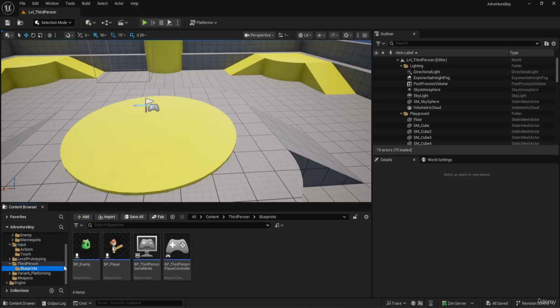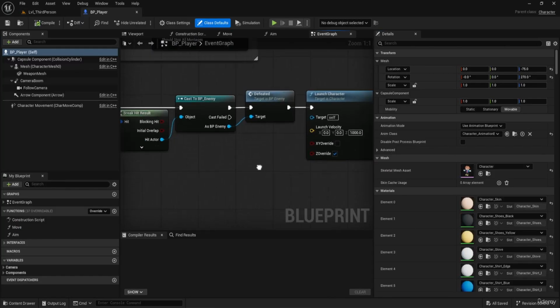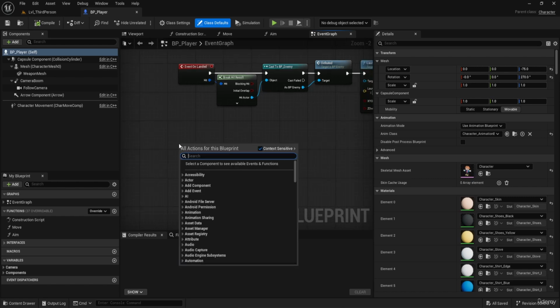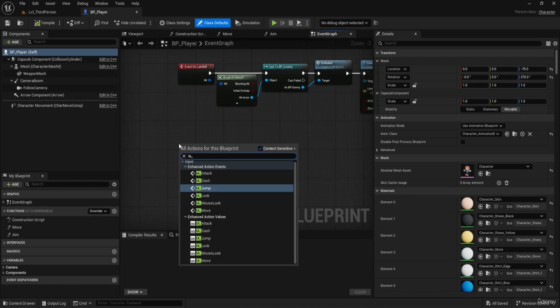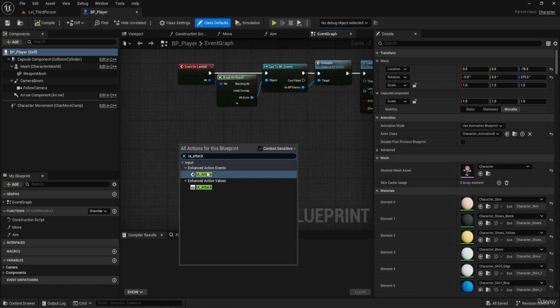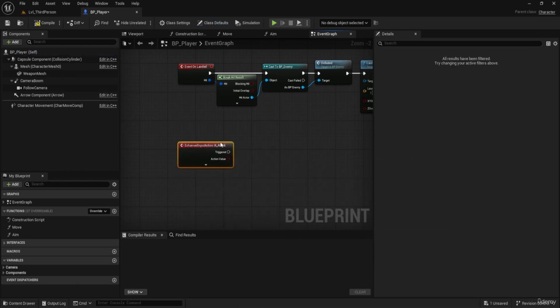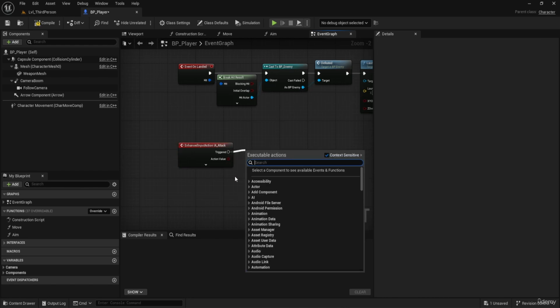And we go back to the blueprints and open the player blueprint. And in here, in the event graph, we'll create a new function. Because we added a new input button, now when we right click and type in IA underscore attack, we get these new options. We want to select this one. This icon usually means an event, and now we have a new event that gets triggered when we click the attack button. And just for testing, let's get from the triggered a print string.